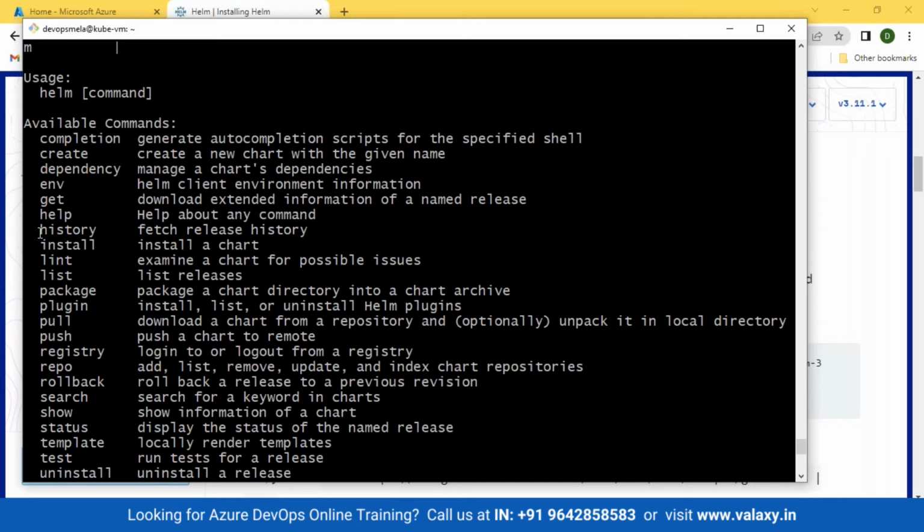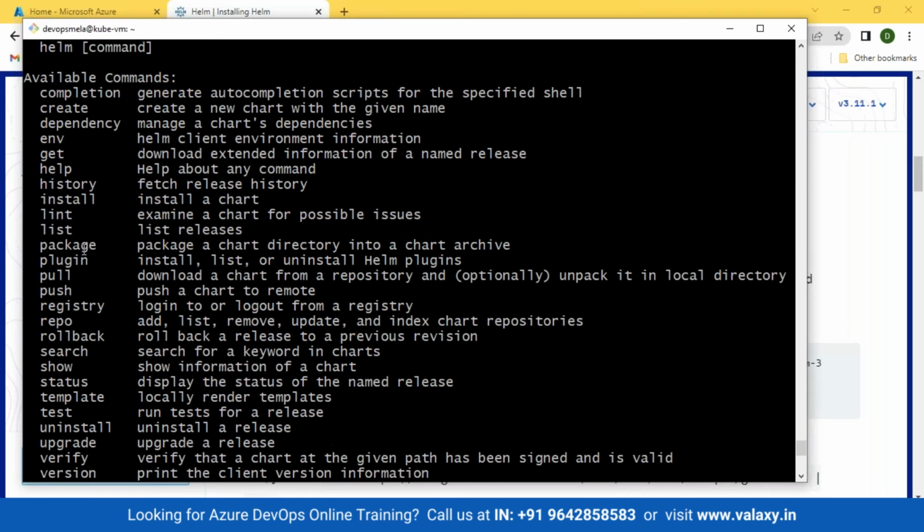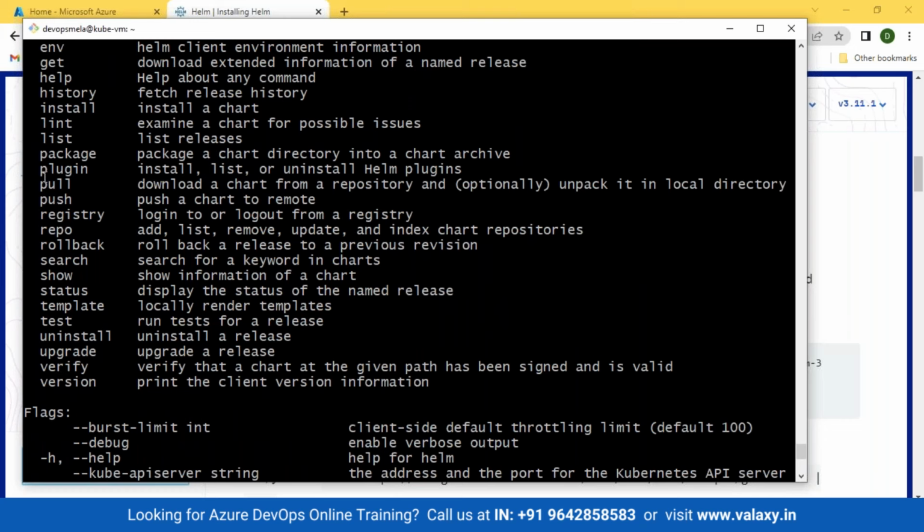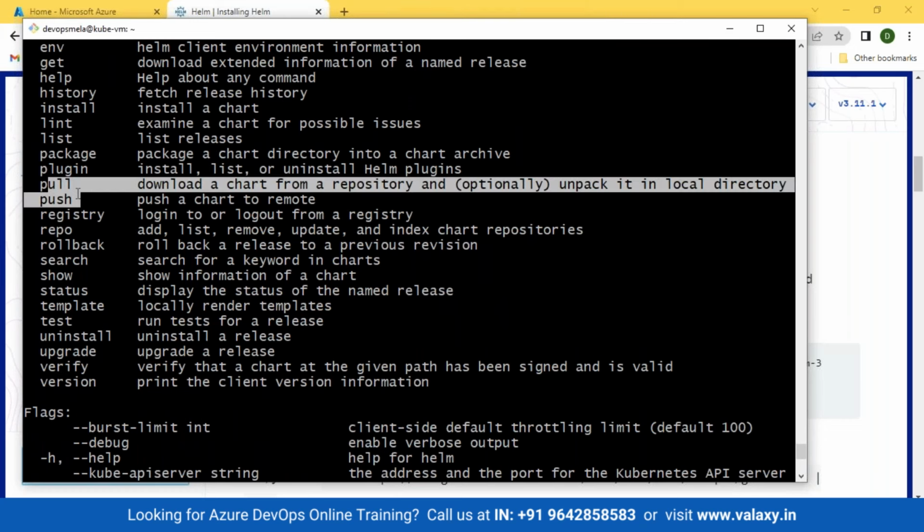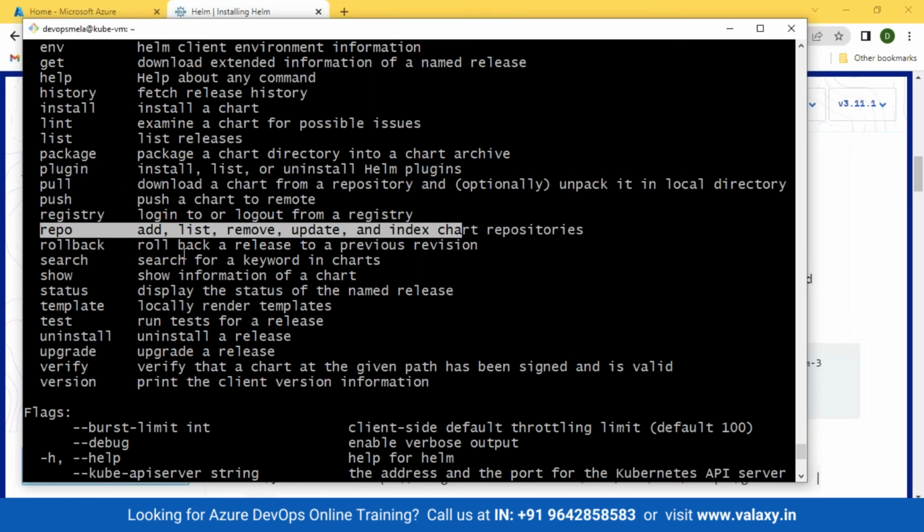Okay, it's for checking the release history. As I said, whatever deployment you do is considered a release in Helm, and you can list all the releases. You can list all the packages. Packages are nothing but charts. Your chart directory will contain packages. So this is pulling and pushing from a remote repository. Remember Artifactory, which I showed yesterday? Adding repo, removing repo, everything can be done using the command line.